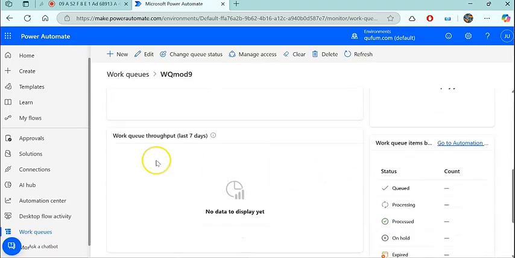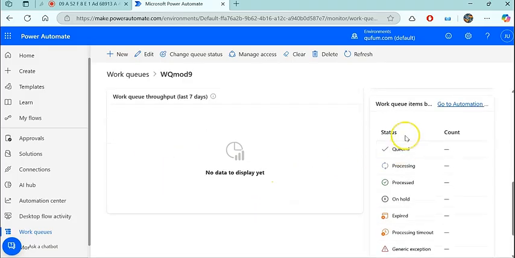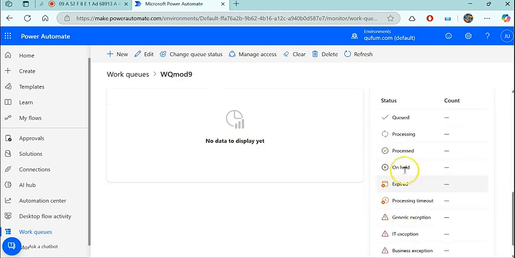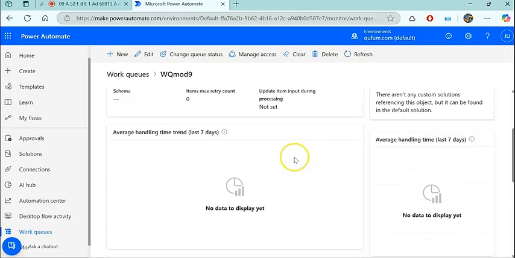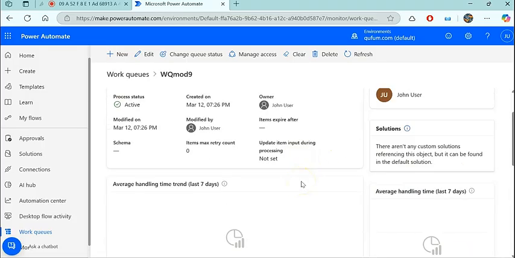Once it starts running, you will see different graphs and charts created over here, the different statuses of the queue, how many items are there in queued status, the count of that. Visual access part over here, to you guys, I will leave those sections. Only the important part I will explain now.